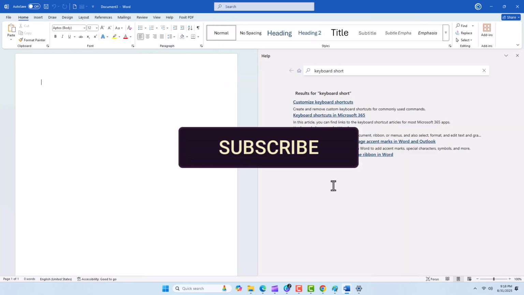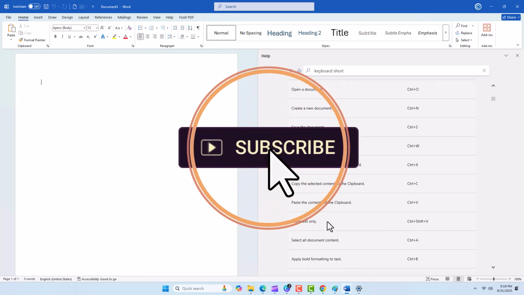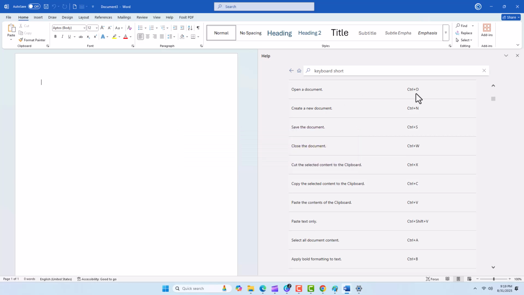As you work more in Word, you'll quickly learn which shortcuts you use most often, and soon they'll become second nature. That's it for this lesson. Practice these shortcuts, and I'll see you in the next one.